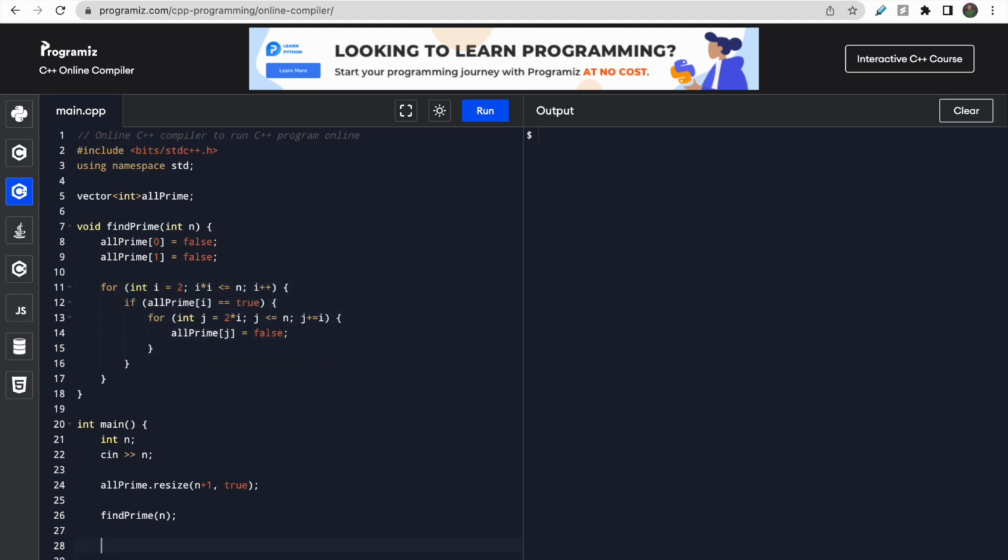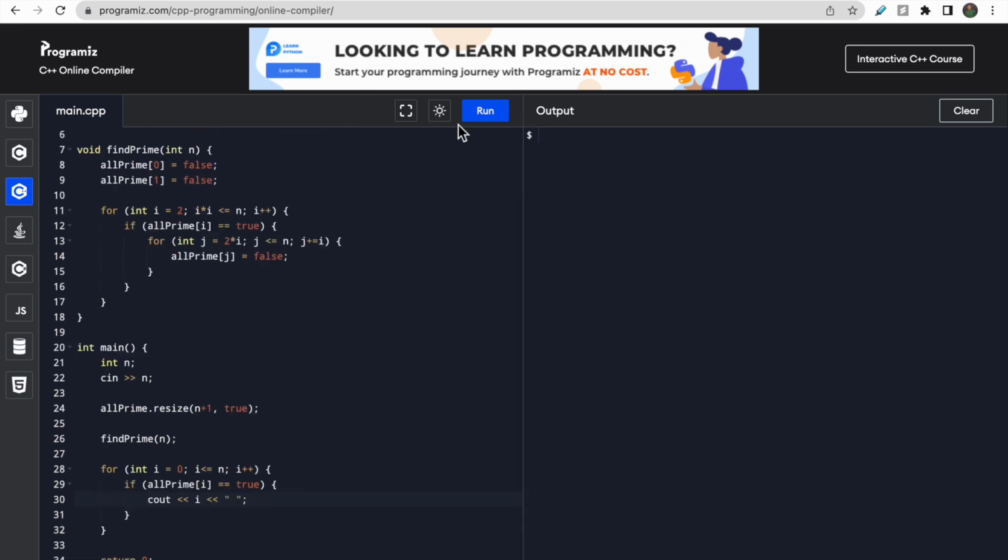And if I want to print all the numbers, then I would do that. For I equals 0, I less than or equal to n, I plus plus, and if all prime of I equals true, then I would print I. Okay, so that's all for the code here. Now let me give some input, let's say 19. So all the prime numbers present in the range 1 to 19 are 2, 3, 5, 7, 11, 13, 17, 19. So I hope you got the solution of finding the prime numbers in a given range from 1 to n using this sieve of Eratosthenes.